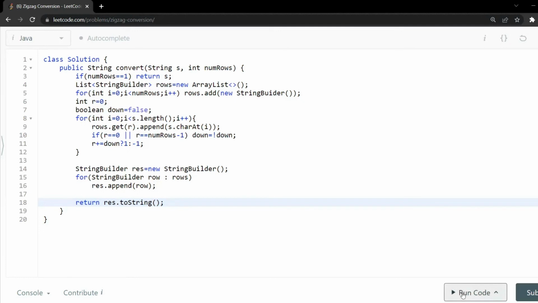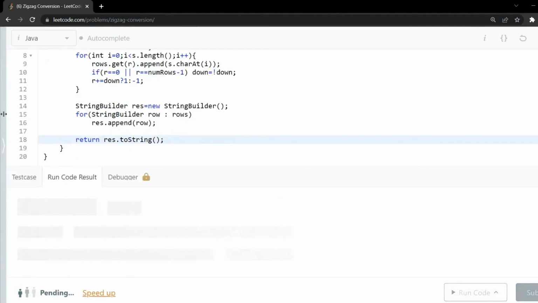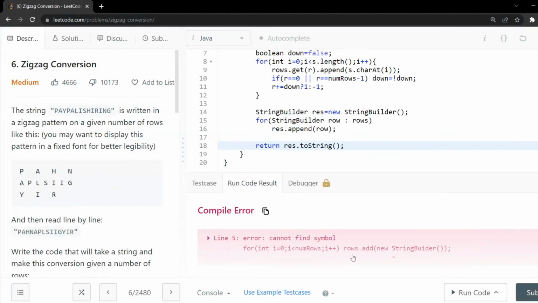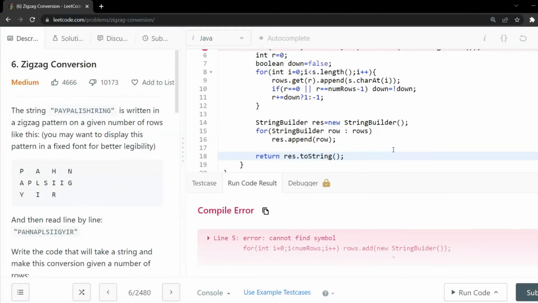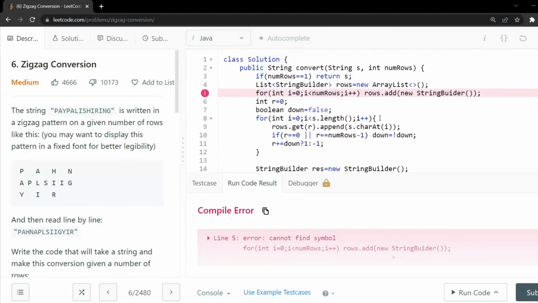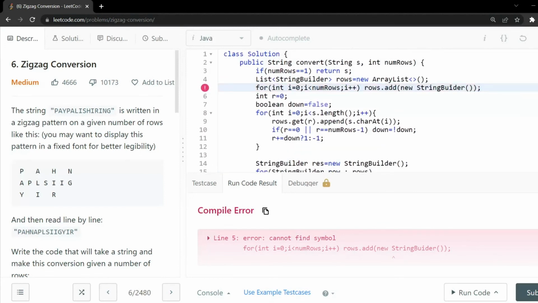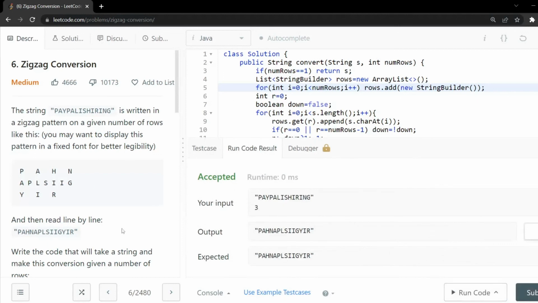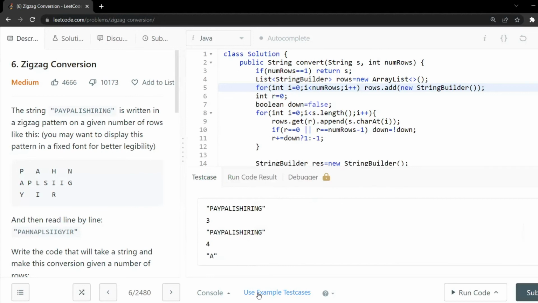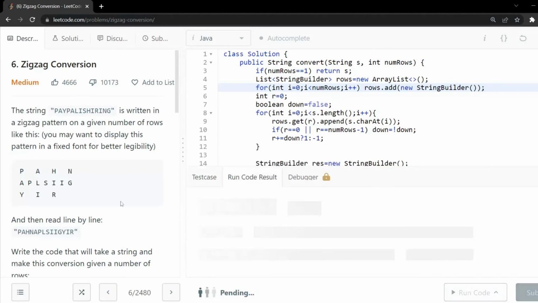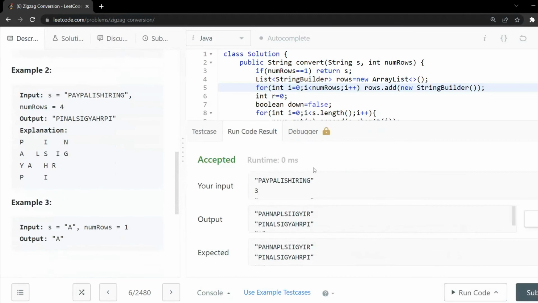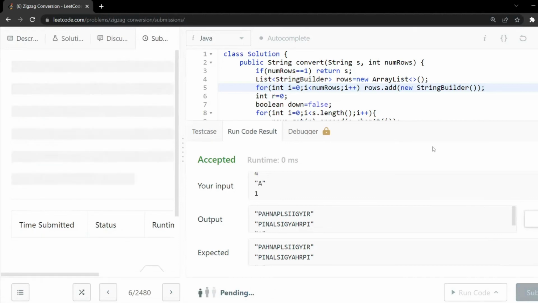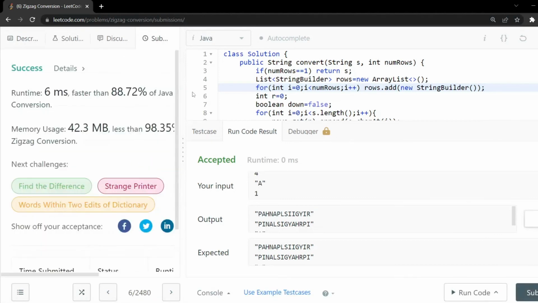Let's run this. Okay, so there is an error in line number 5. Yeah, it is supposed to be a string builder. Okay, so the test case has been passed for n equal to 3. Let's check for n equal to 4. Yeah, so all the 3 test cases have been passed. Let's submit this. I think it should be accepted. Yeah, it has been accepted.